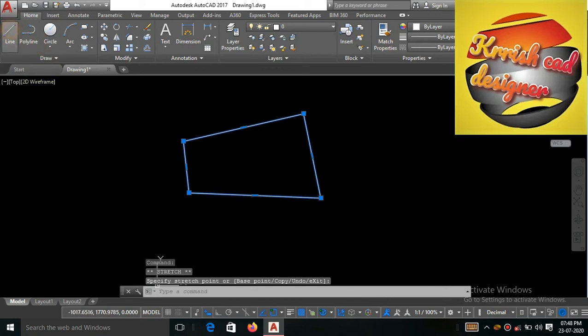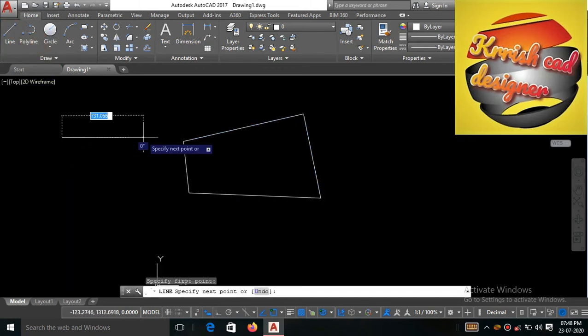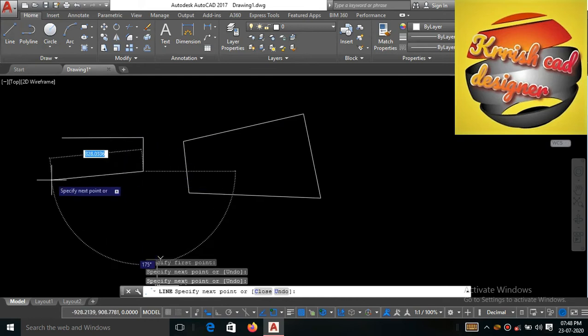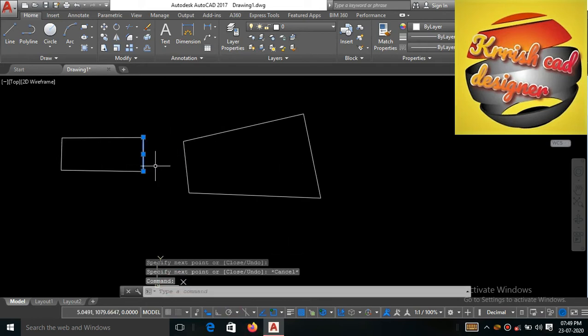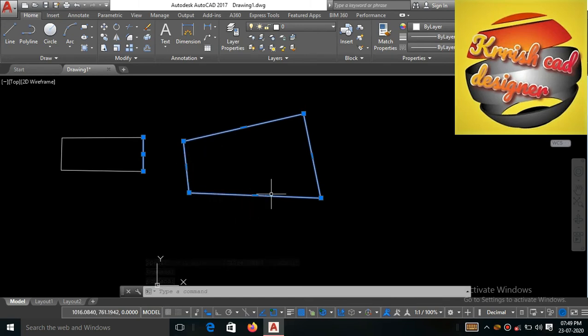If we create the rectangle from lines and select one line of this rectangle, only one line will be selected. In the case of a polyline, if we select one line of this rectangle, all the lines of the rectangle will be selected. The only difference is that it is one object instead of many.